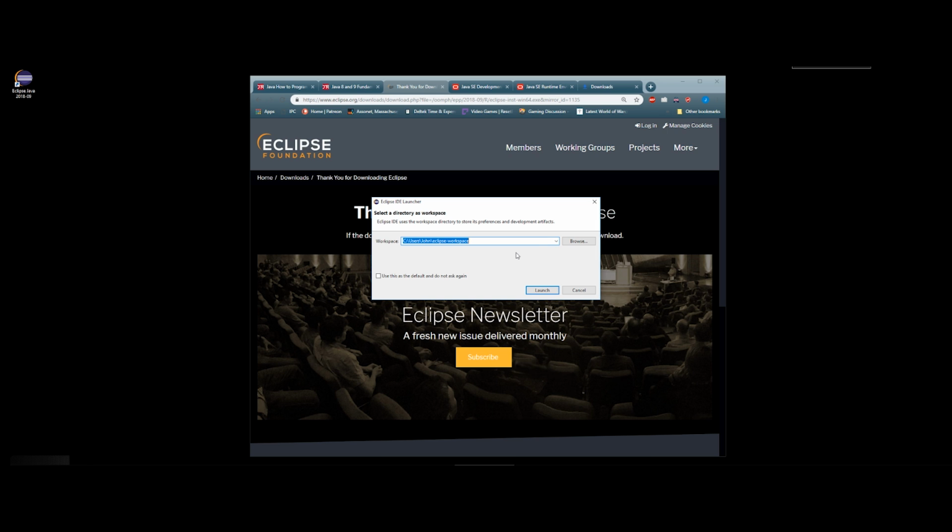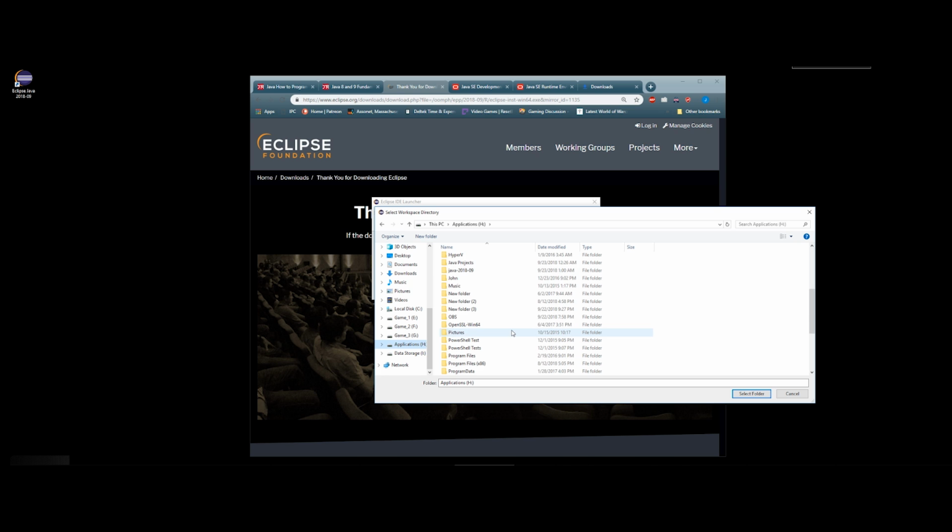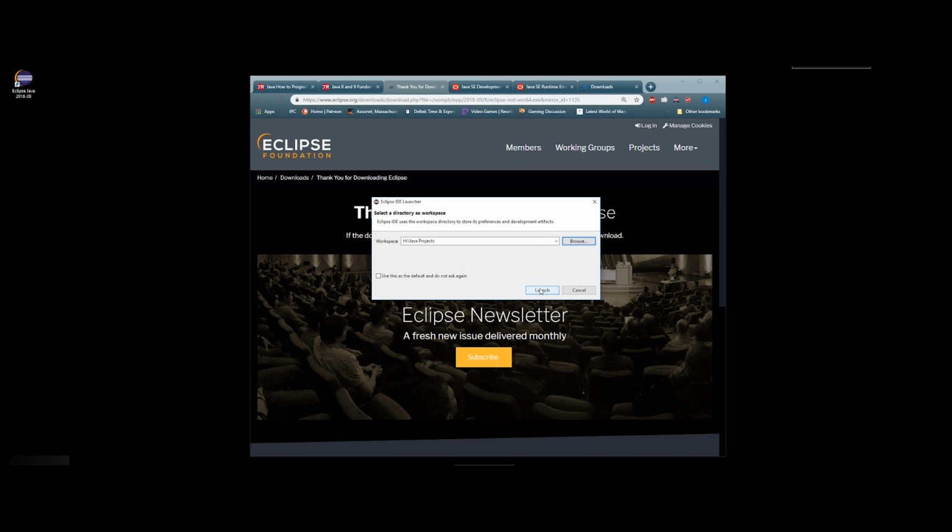But here's one that, again, the same thing I was talking about before. I don't like to fill up my C drive with data from applications or work that I'm doing. I much prefer having that on an outside drive. I think somewhere in here I have Eclipse Java projects. That looks good. I'll select that folder, and that is now my workspace.